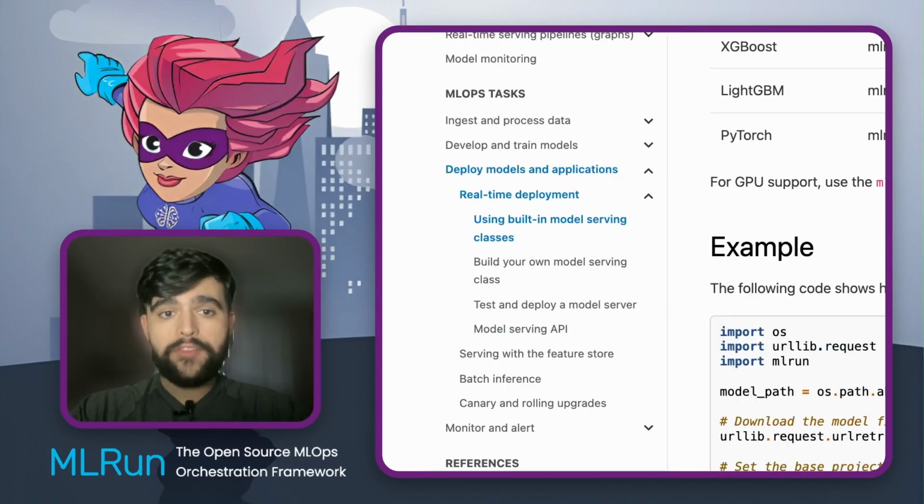If you're looking for more information on model serving, I recommend looking at this portion of the docs. It includes pages on using built-in model servers, building your own model servers, testing and deploying model servers, and more.